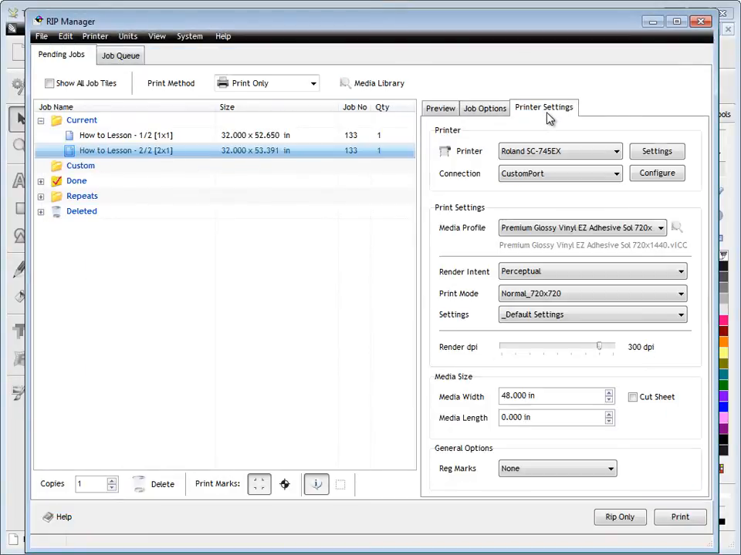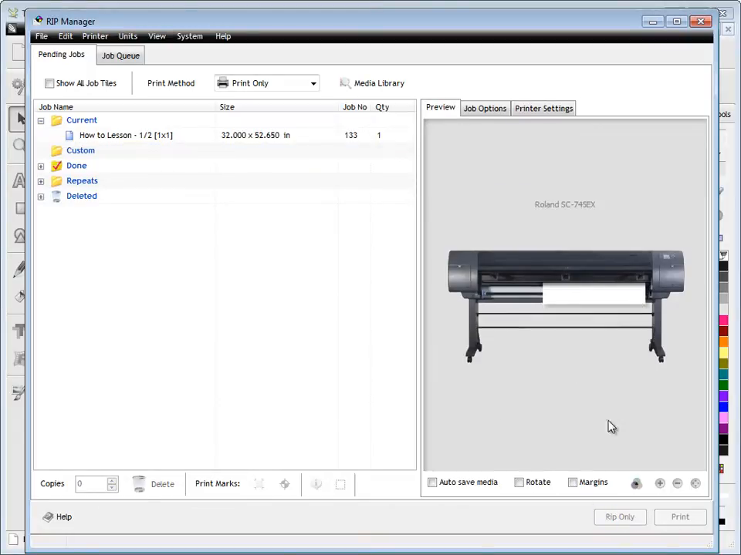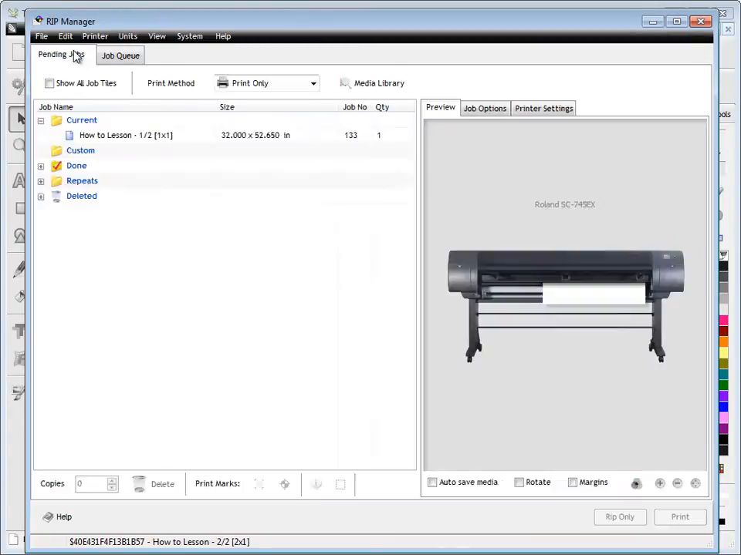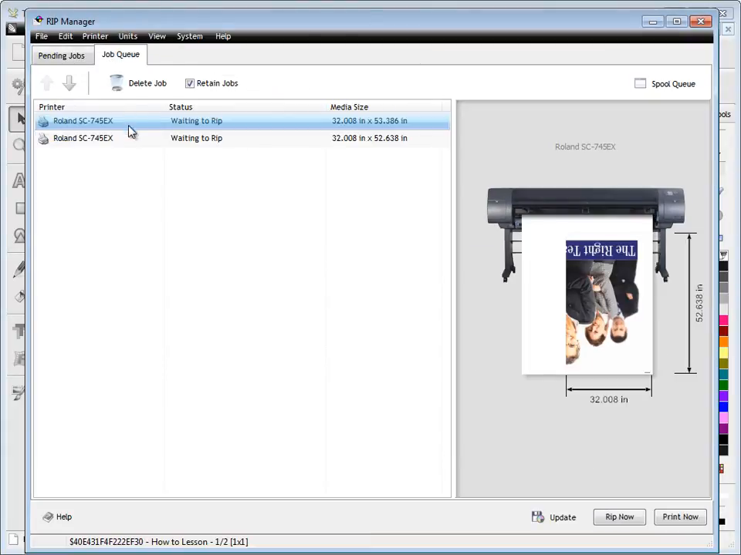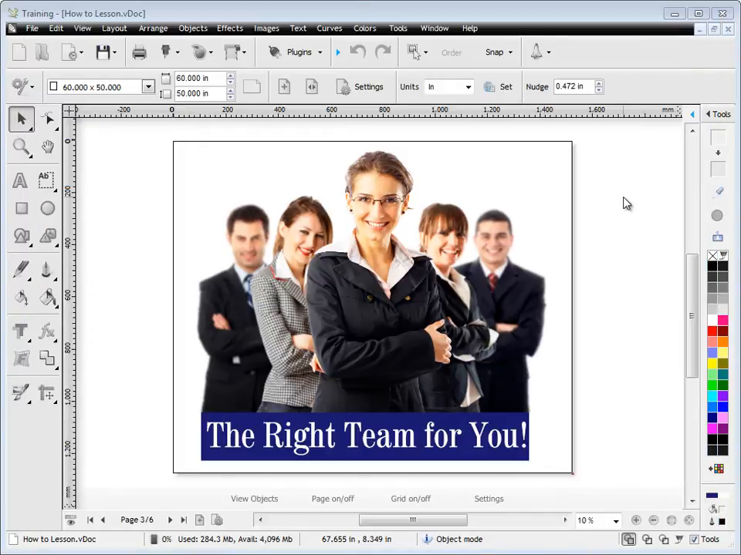So once the artwork is ready to go, make sure again that your media profile is correct in your print mode, and then you can rip that job like so and go to the job queue, and that's waiting to rip. You'd click Rip Now, it would obviously rip the job out, and then you could print it. Then you do, say, the second part of the job, part 2, same thing, rip that out. Once it's ripped, you can then print it, and that will send it directly to your large format printer.